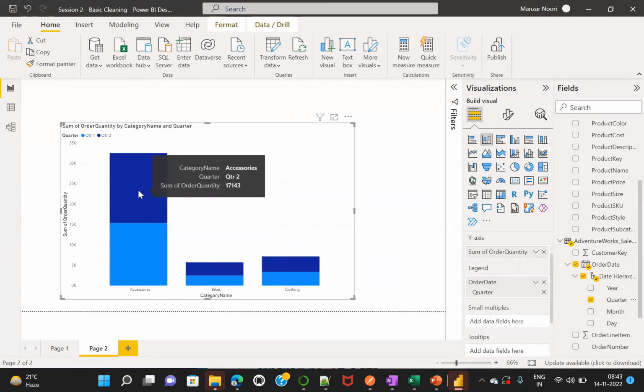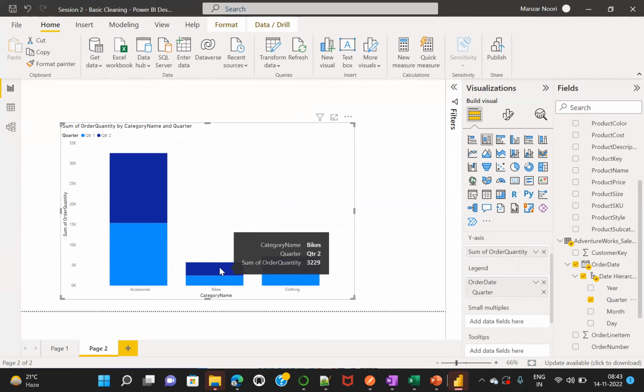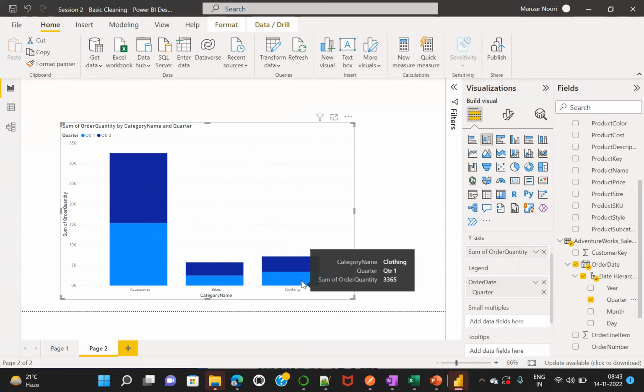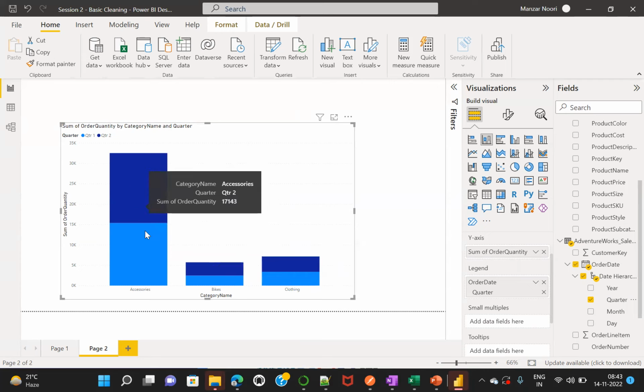Same thing for the second quarter: what was the sale of accessories? In the second quarter, what was the sale of category bikes? And what was the sale in the second quarter in clothing, right? So this is the case where we want to compare stacked data. This is how we want to compare.